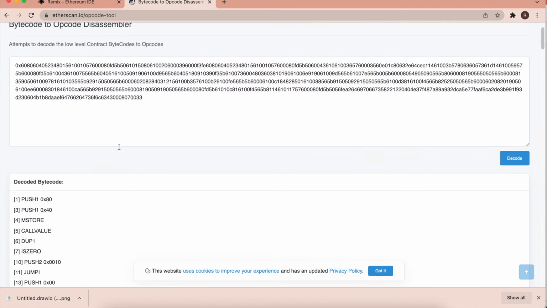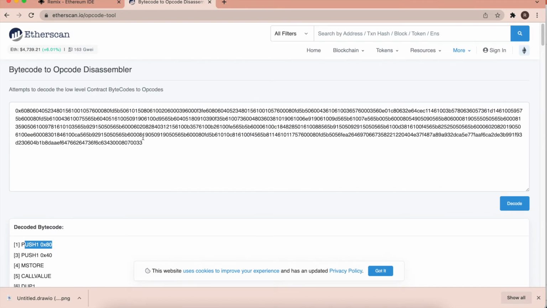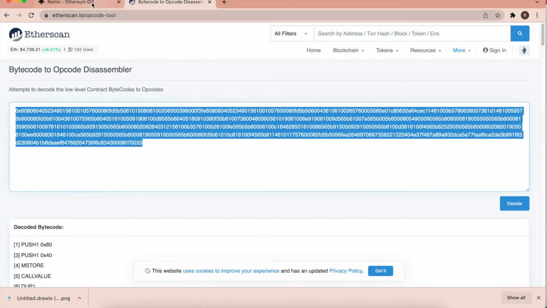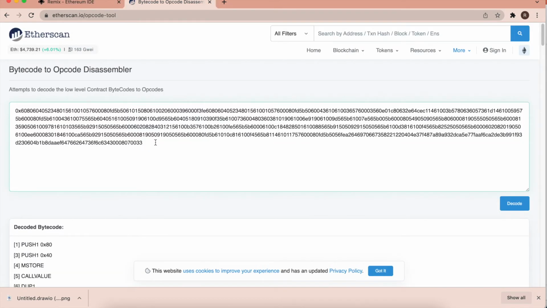If you want to know more about what each instruction actually does, you can search Google for an opcode instruction manual, and everything will be mentioned there. So now we know what bytecode is and how bytecode gets converted into opcode. You actually don't need to do anything extra, it comes within your bytecode, but I showed you just for verification so that it's clear.